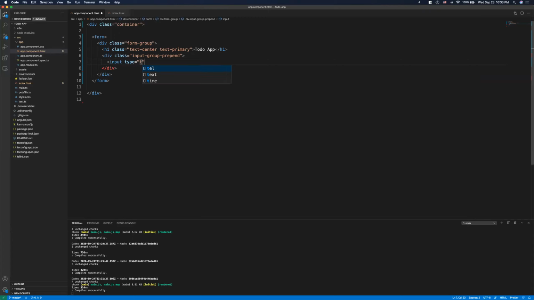Type is text. Class is form-control. This is a Bootstrap class. A lot of the classes that you see with dashes in them are usually Bootstrap classes. So you see form-group, text-center. Those are usually Bootstrap classes for CSS.